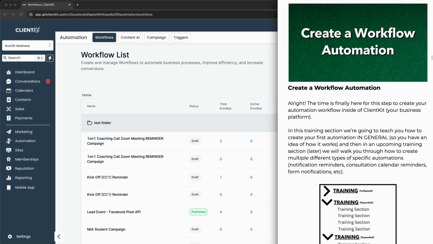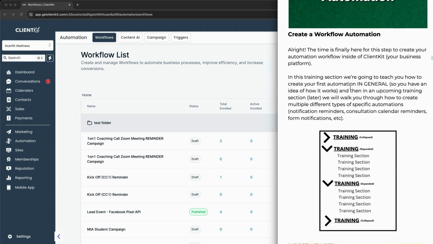All right, welcome to this training where we are going to help you set up your first workflow automation. Now, it's going to be important for you to understand that you're going to follow along step by step. This is an action step. You want to make sure that you are pausing the training as you go through this, so that you can acquire the skill with us inside of this training section.